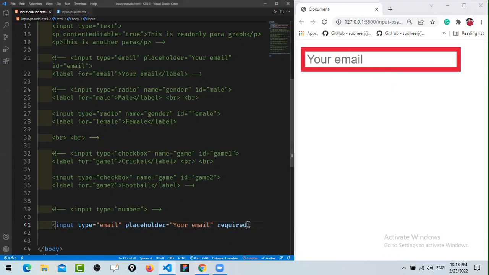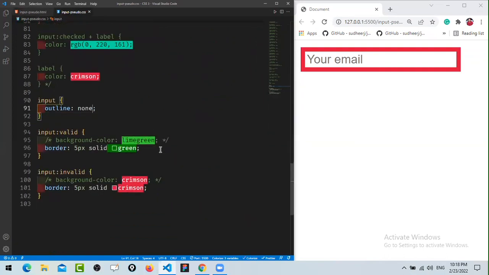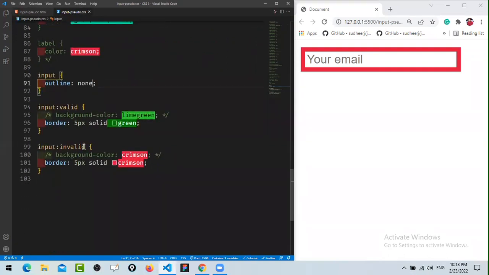You can add a pattern also here. The pattern attribute we have seen, no? So as per that pattern, this valid and invalid will work. Clear, everyone? What is the valid and invalid pseudo class selector? No response. Yes. Clear?